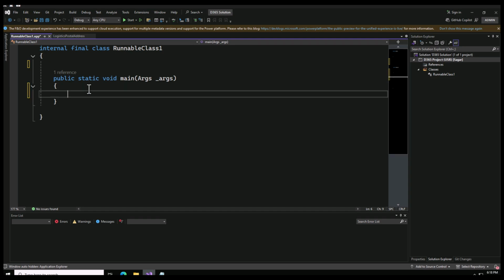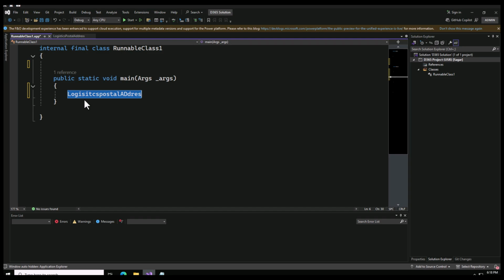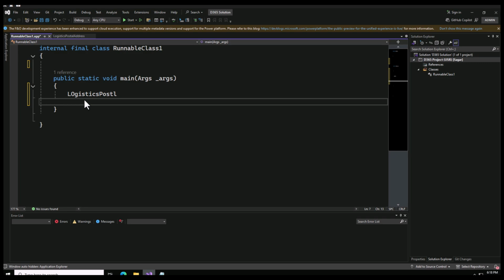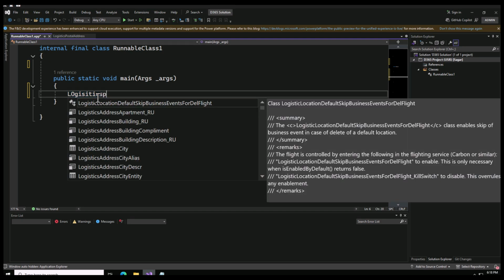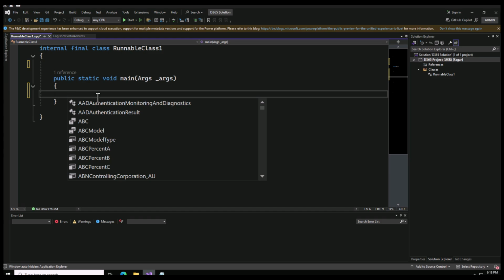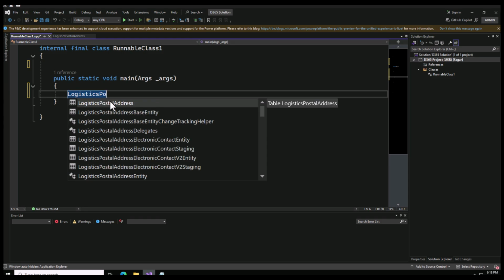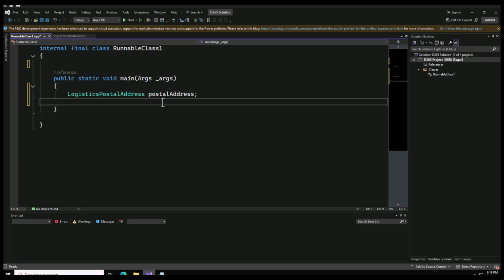The table that we are going to use is LogisticsPostalAddress. I'll declare a buffer for it, and let me name this postalAddress. Alright, so now I will insert data here.